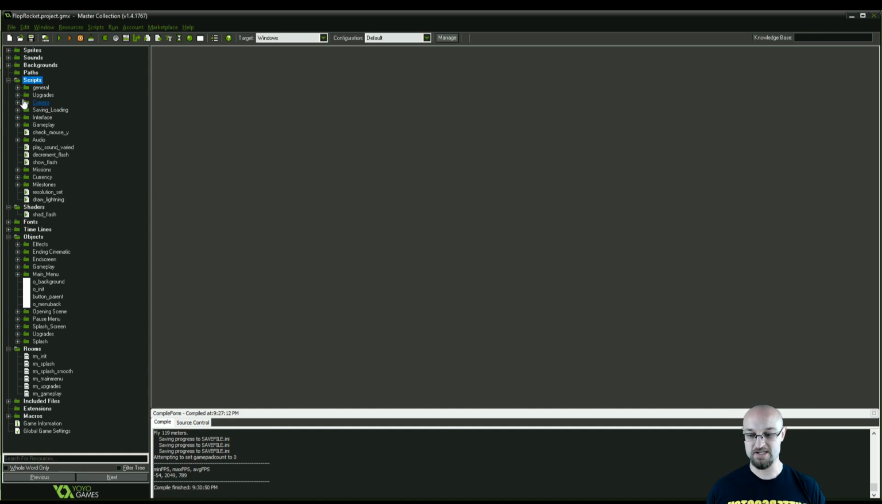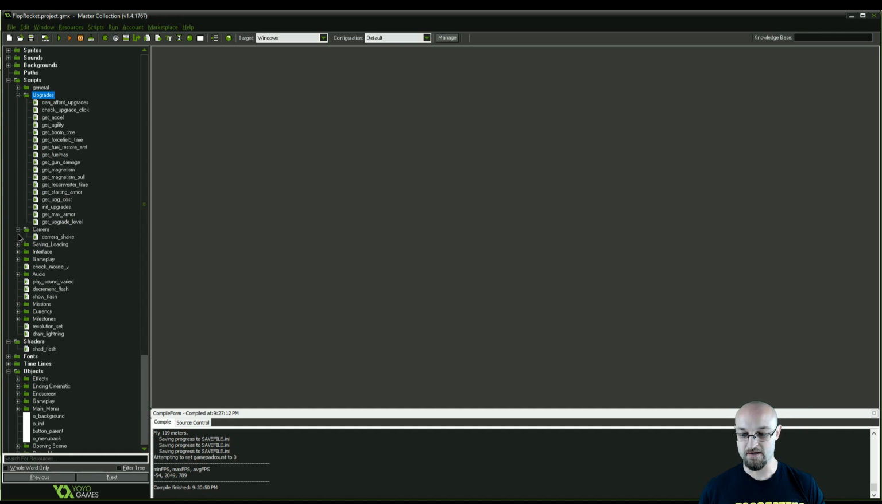We have the upgrades section, and there's a whole bunch of stuff in there to retrieve information about, like, how much acceleration you have based on how much you've invested in your rocket, and to actually purchase upgrades and all that stuff. So anything about the upgrade system you can find in there.